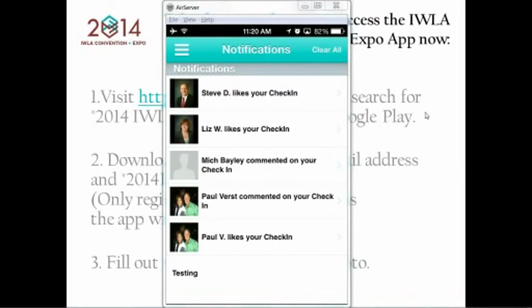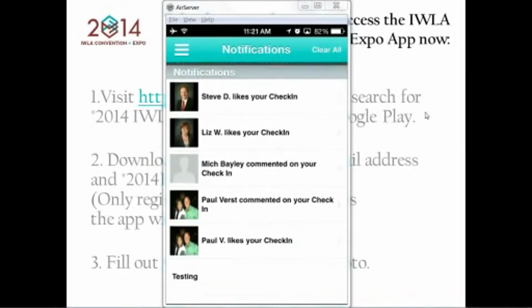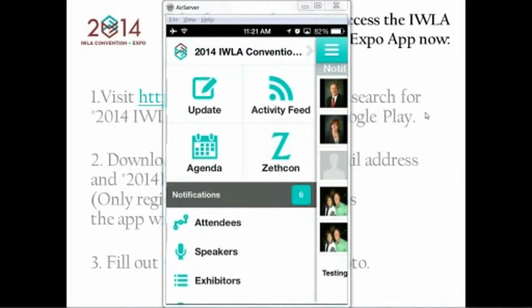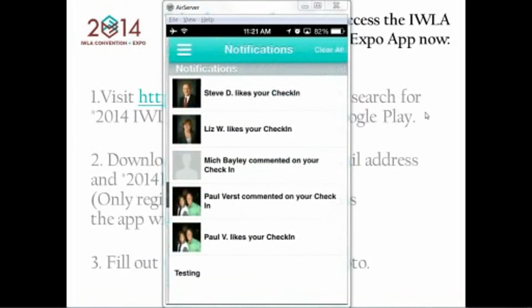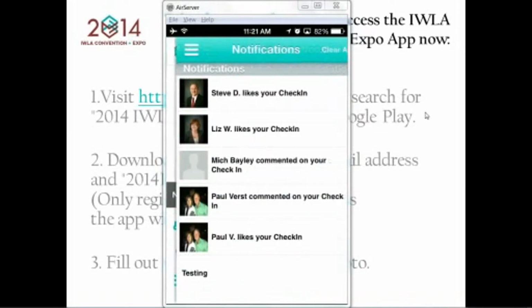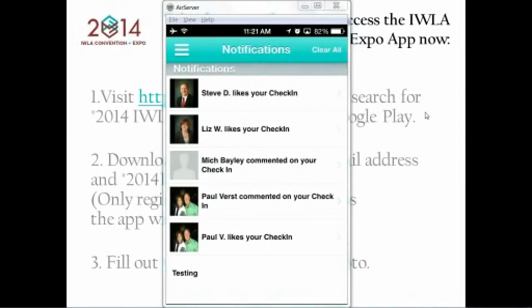So when someone does something in relation to something that you've done on the app, you'll get all those notifications in there, and you have the option to clear all that stuff out. Joe, if I might add, that's also related to who you follow. Is that correct? Yeah. If you're following someone and they do something in the app, those will pop up in the notifications.